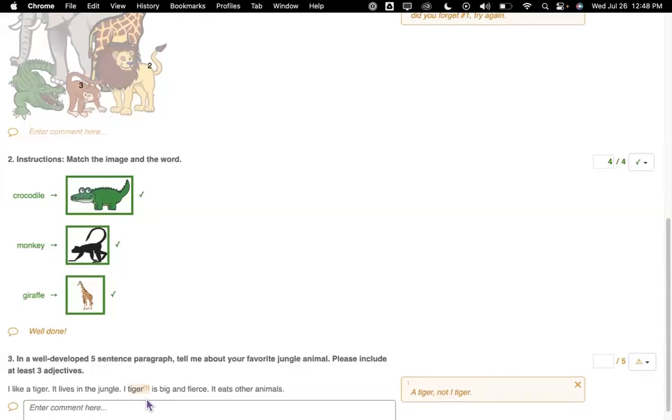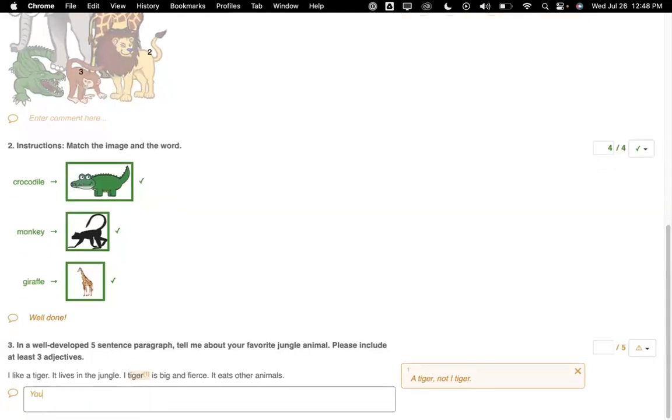So I'm going to make a global comment here for Alex, that she has a great start. Of course, we want to engage that SEL and encourage them. But I want to remind her that she needs 5 sentences and 3 adjectives.